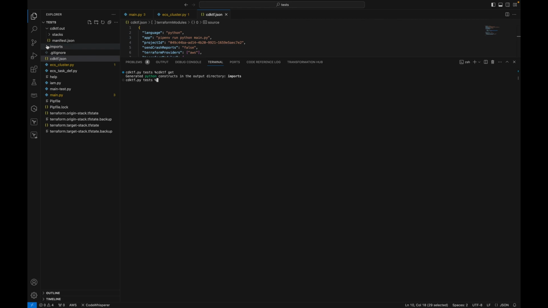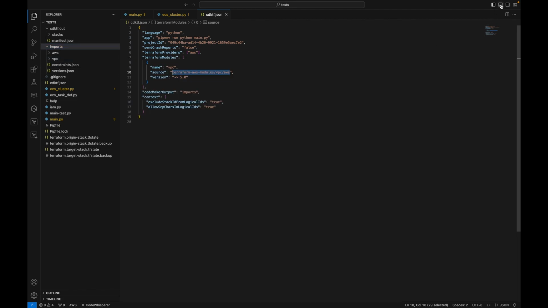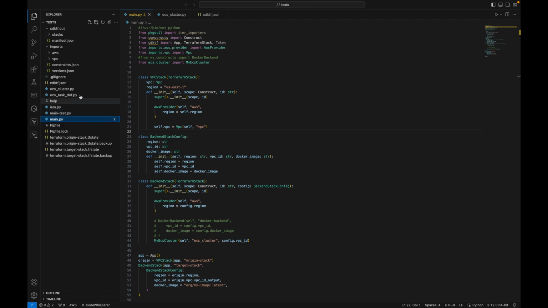Okay, as a result, the AWS and VPC modules are under input. The get command fetches the modules to the imports directory. So now the VPC module can be imported from the imports.vpc. The pylons see it now, so it is in green and can be used.